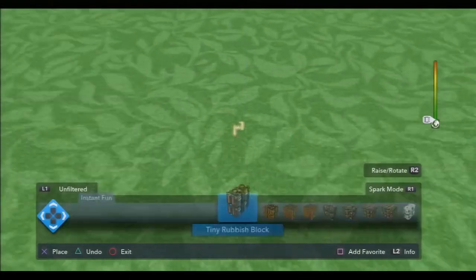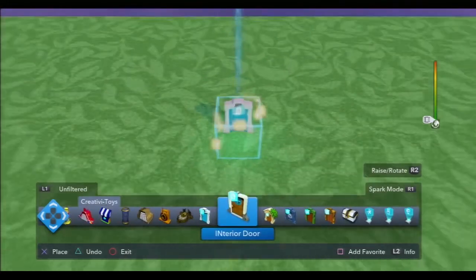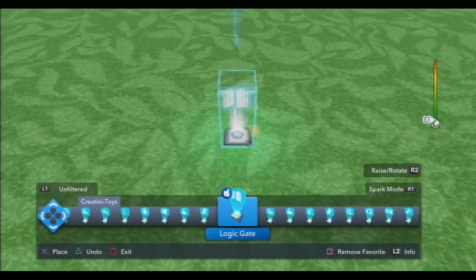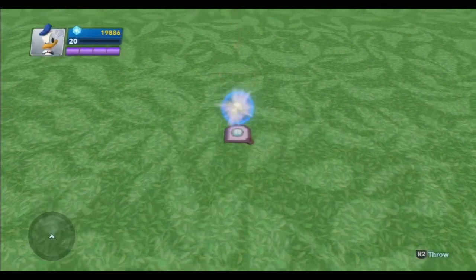The Logic Gate, I get it by going to the ribbon, and it is in Creativi-toys. And this is the Logic Gate. The Logic Gate, as you can see, looks like a door.